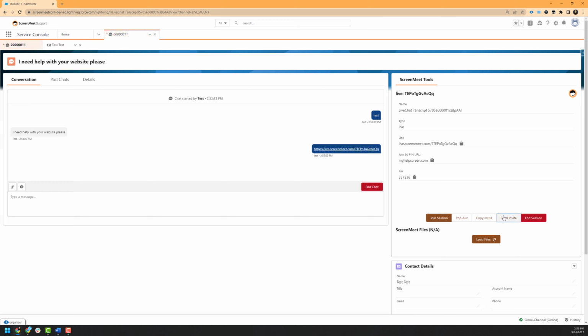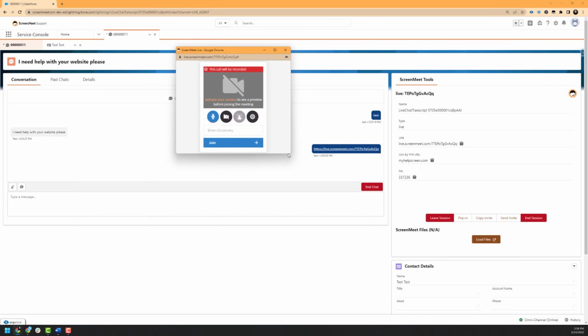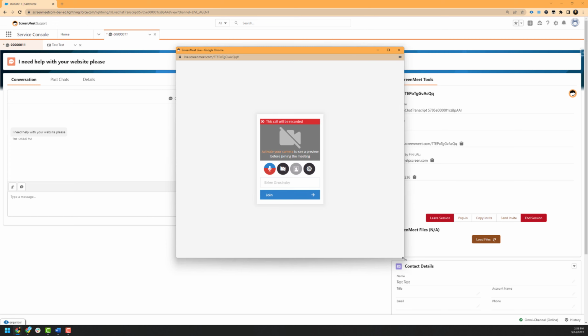To join the session, you can click on the Join Session button, which will open the session inside of the current Salesforce window. Alternatively, you can click on the pop-up button to open the ScreenMeet live session in a new tab. Once we have joined the session, you will see that we have a disclaimer that indicates the call will be recorded since we enabled this setting when creating the session.